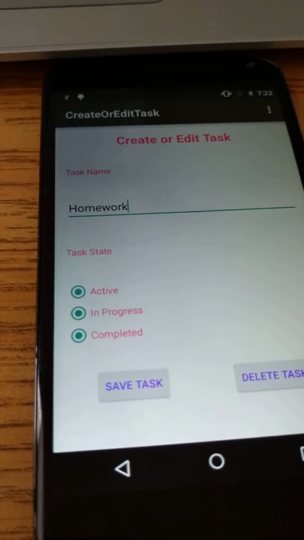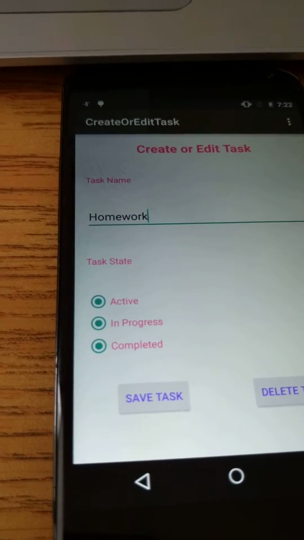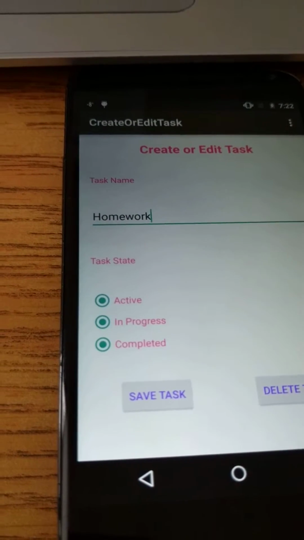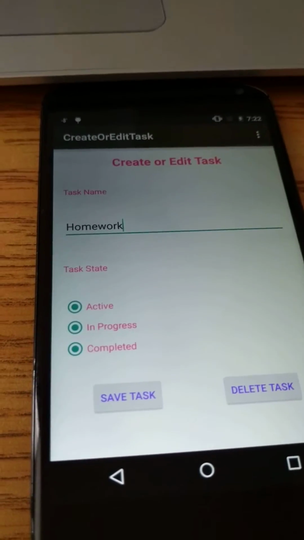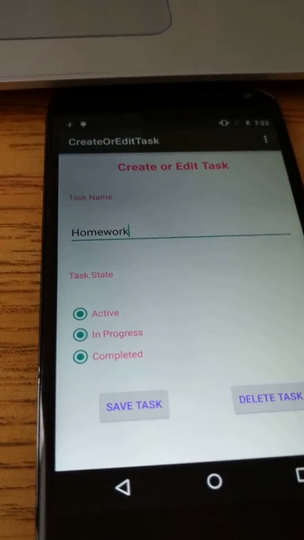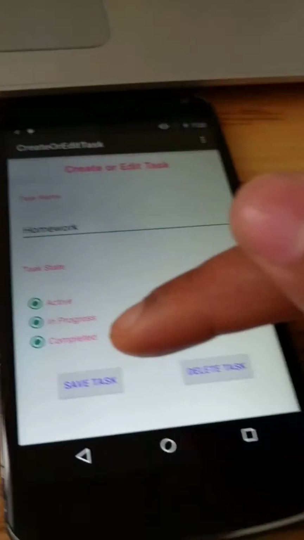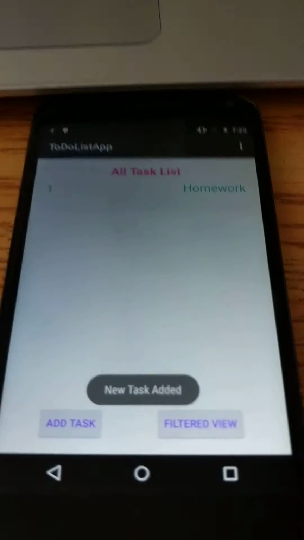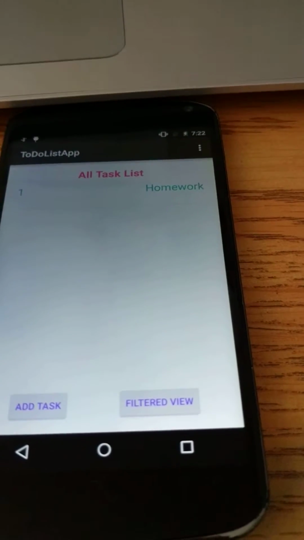I just have to make sure that when I push completed, in progress and active are going to be deselected. But my code is not doing that right now. That's one of the bugs that I gotta fix later. So now I will push save, and this will save the new task. And as you can see, the task is being added to the all task list.